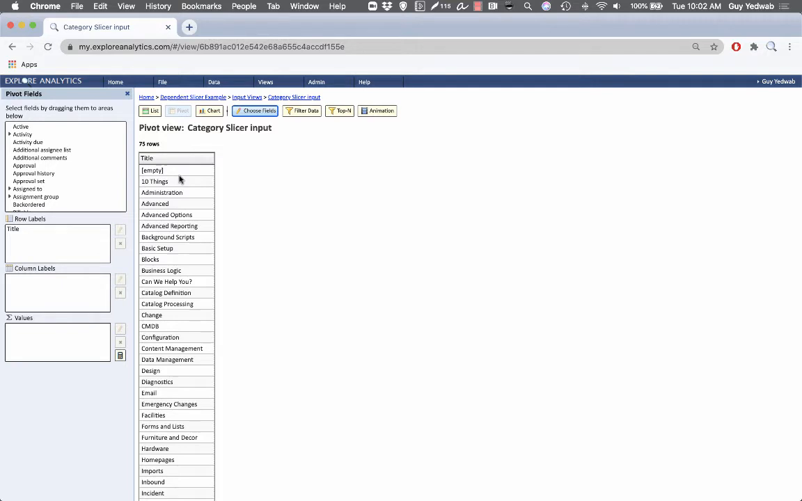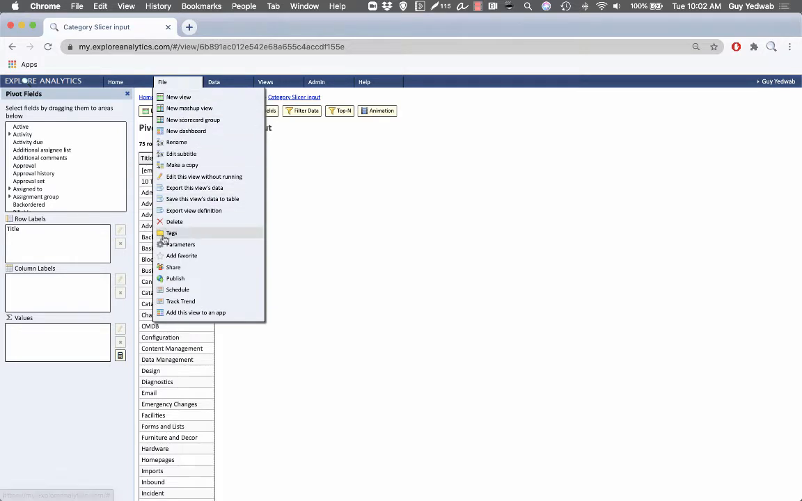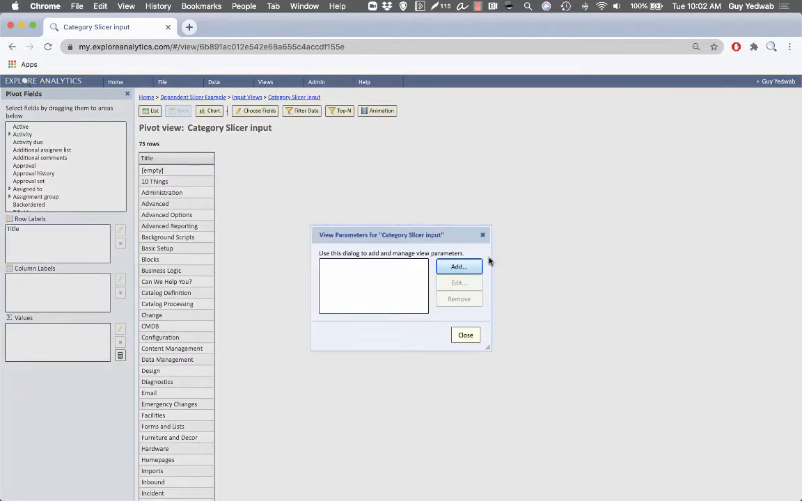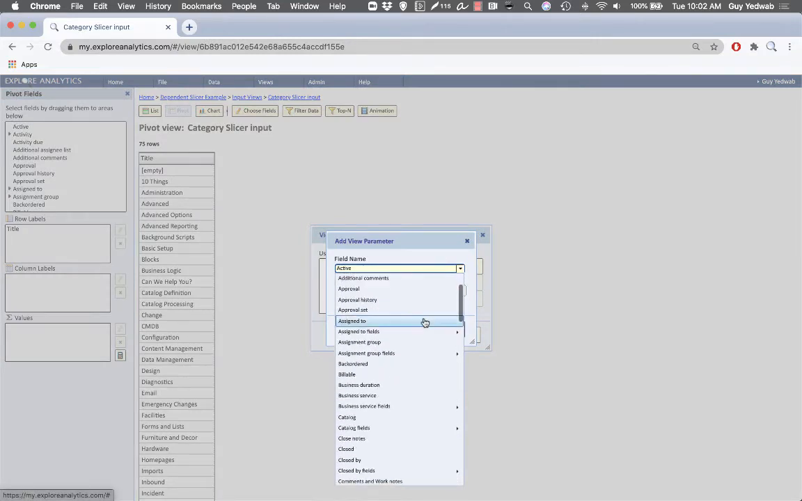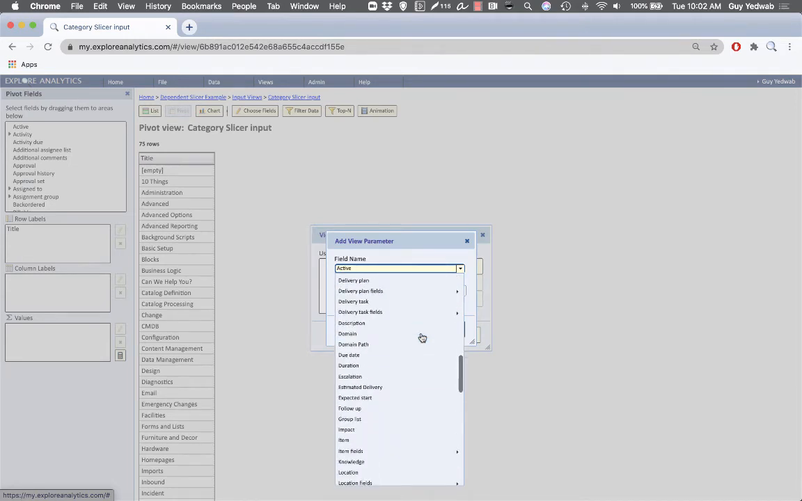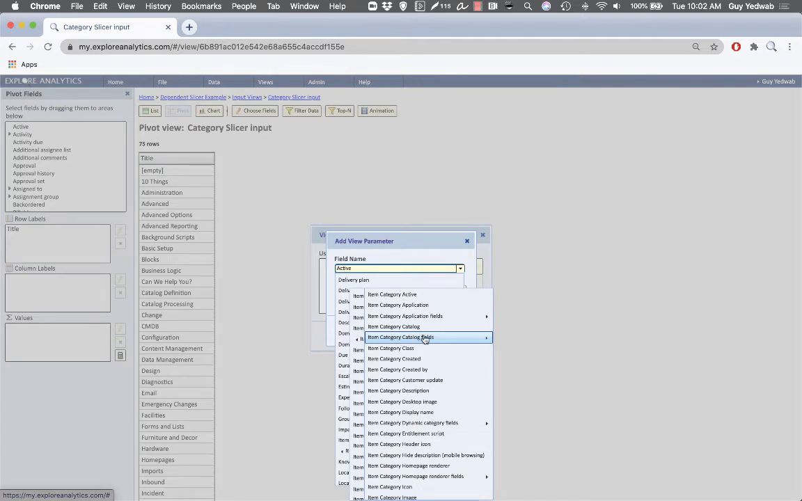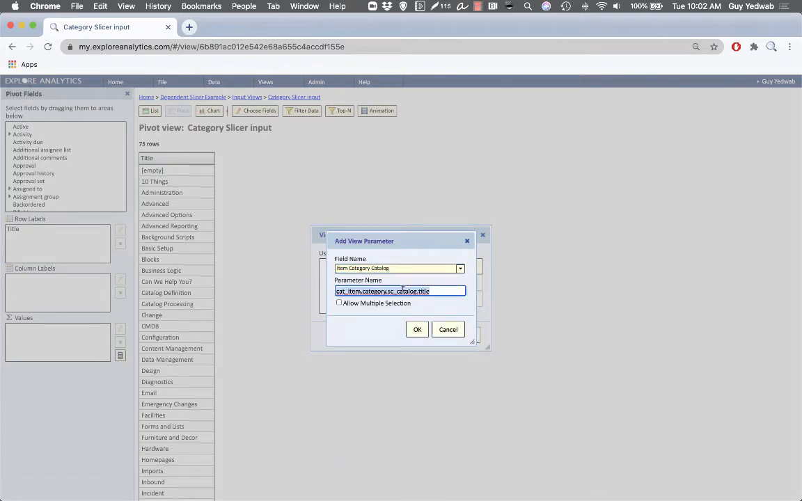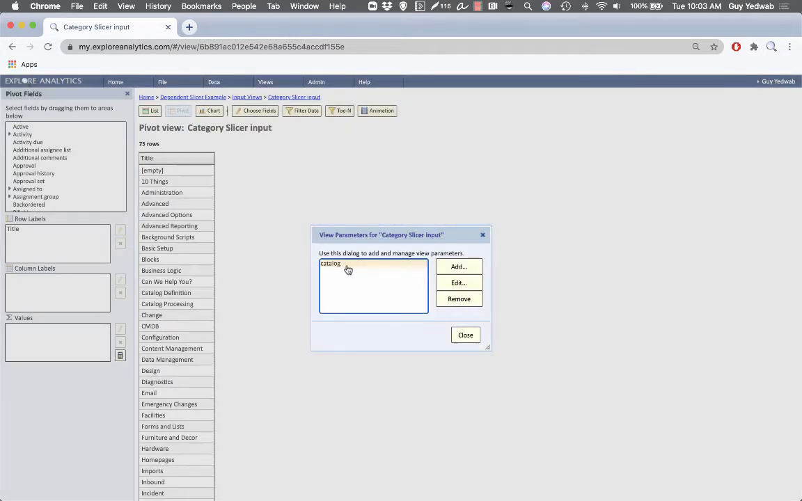The thing that we're going to take advantage of is the fact that this view is a view like any other, and therefore one of the things that it supports is it can have its own parameters, meaning that it can take inputs from other slicers. So what I'm going to do is I'm going to create a parameter called catalog. And the field I wanted to pull from, in this case, we actually want it to be the category's catalog. And I'm going to name the parameter catalog. And I'm going to click OK. So now this view that is generating the list of slicer options takes a parameter of catalog.